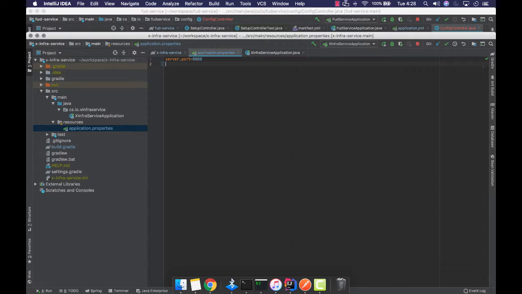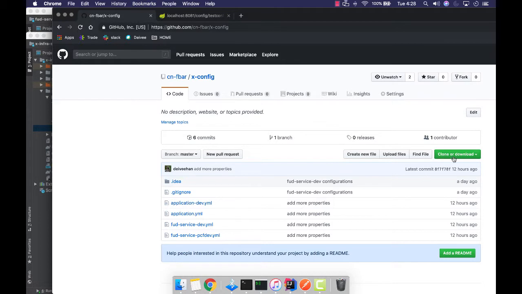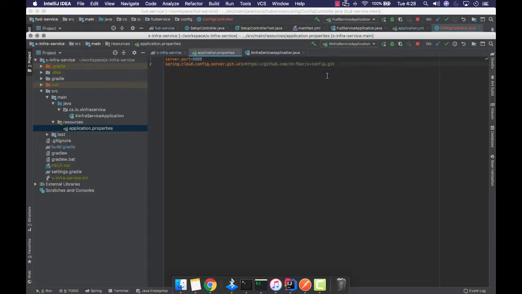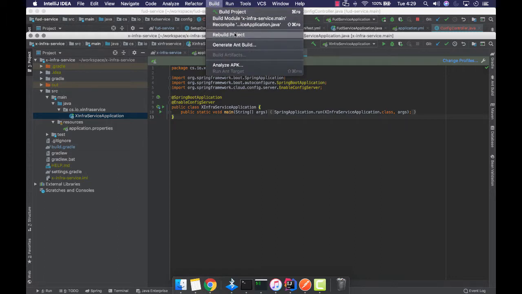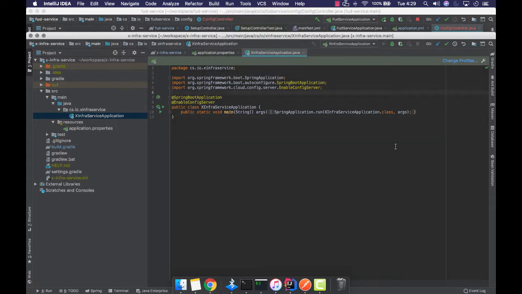Now the config server needs to know which Git repository it needs to connect to. For that there is a property that you need to set. The one that I need to set is xconfig.git, which is exactly this. You can see xconfig.git, and you need to copy the same thing over here. Now I'm done with my config server. That's it, there's no other change required. Now I'll start the server.